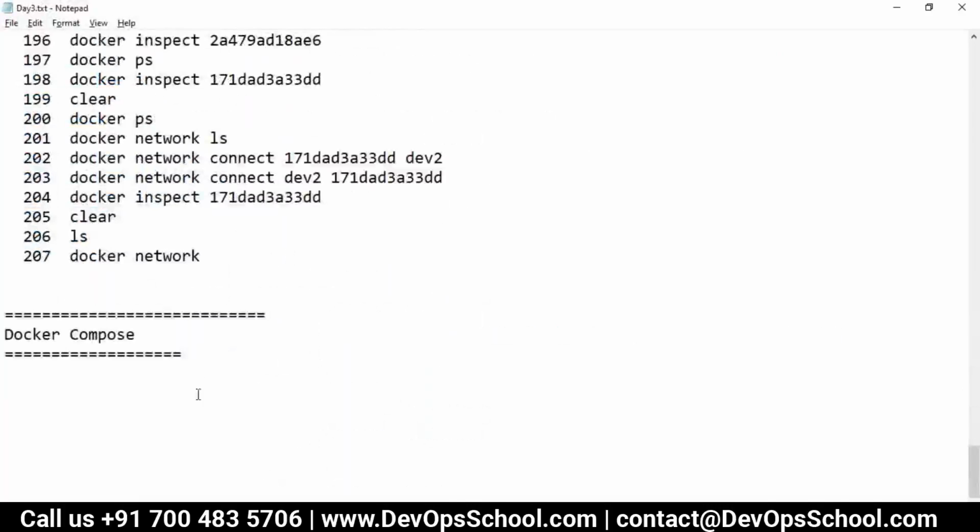Now, the next topic is Docker Compose, and for this I will give you a little bit of lab also. So the question is, what is Compose?